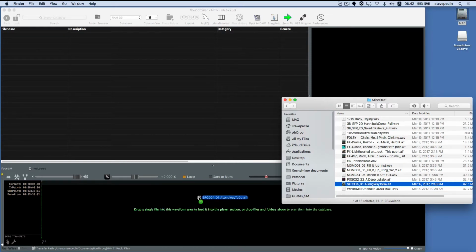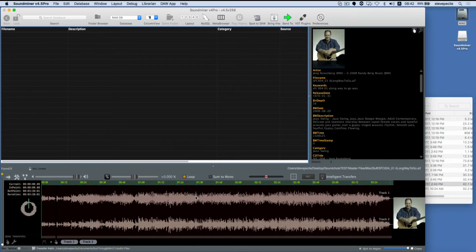I'm going to drag this file onto the player as a way of showing you some core things. Firstly, by scanning, it has read both the audio and metadata of the file. It builds the waveform image, and the player allows you to play from anywhere by simply clicking or using the spacebar and the left-right arrow keys on your keyboard.